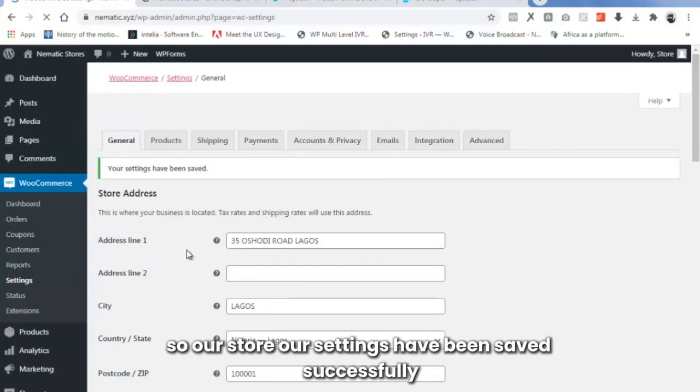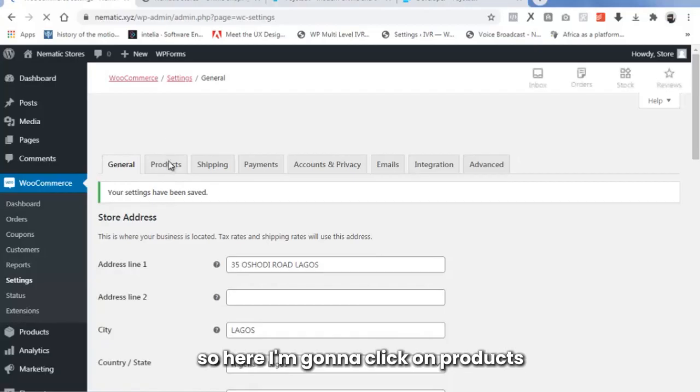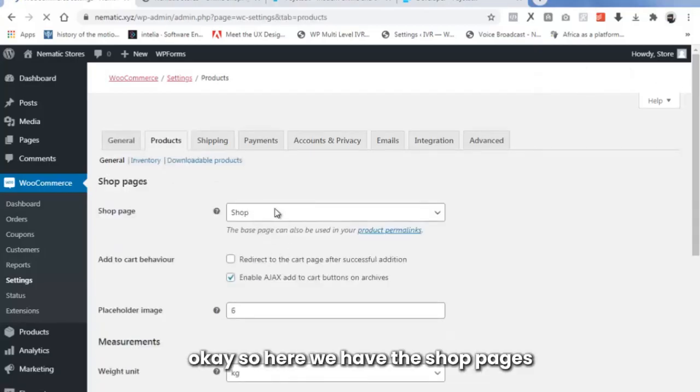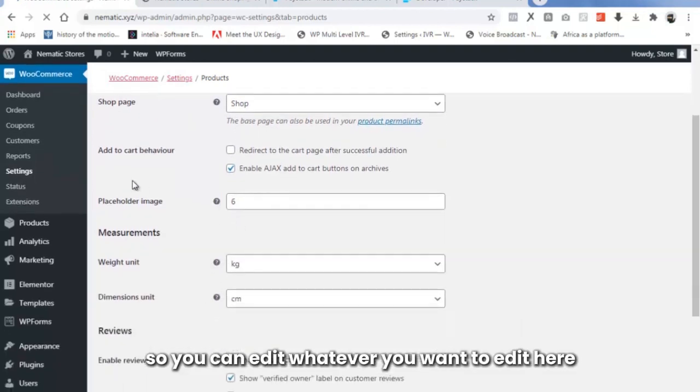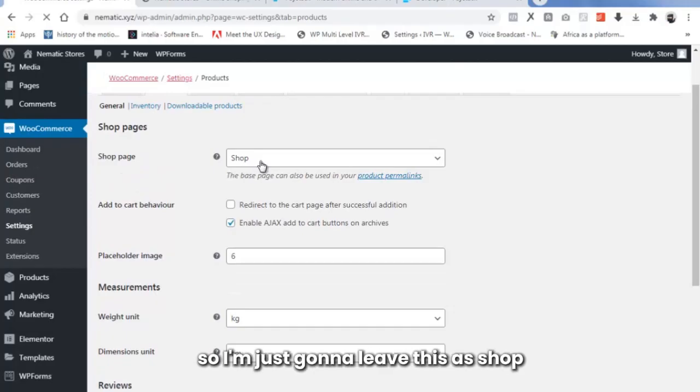Alright, so our settings have been saved successfully. So here I'm going to click on products. Okay, so here we have the shop pages, so you can edit whatever you want to edit here. As you can see, this is the shop page, so I'm just going to leave this as shop. This is the placeholder image.